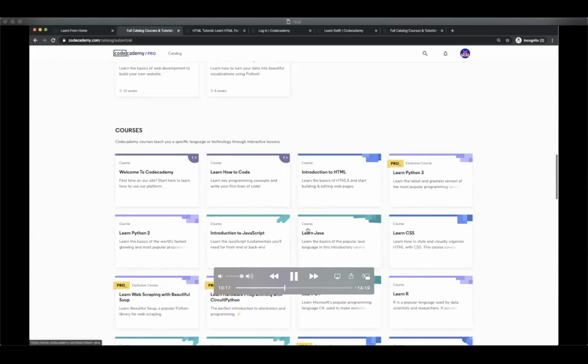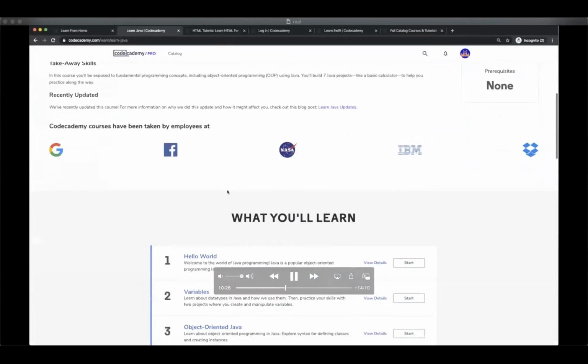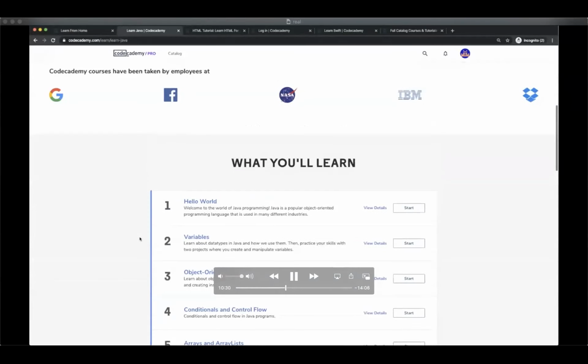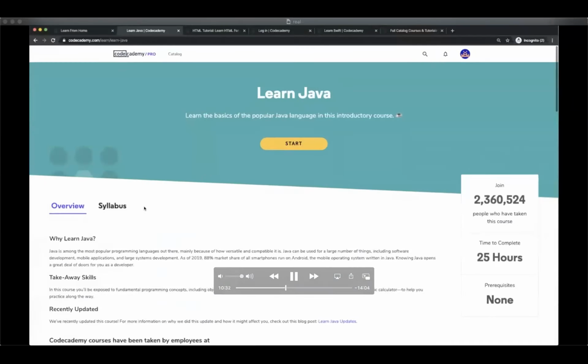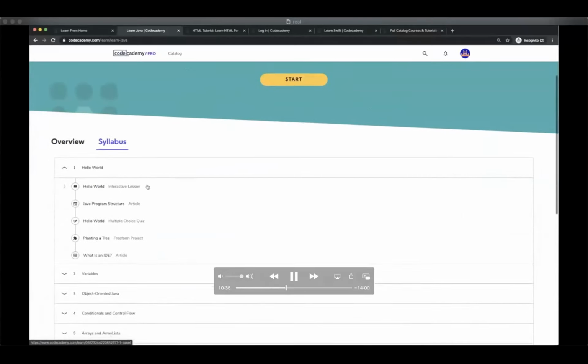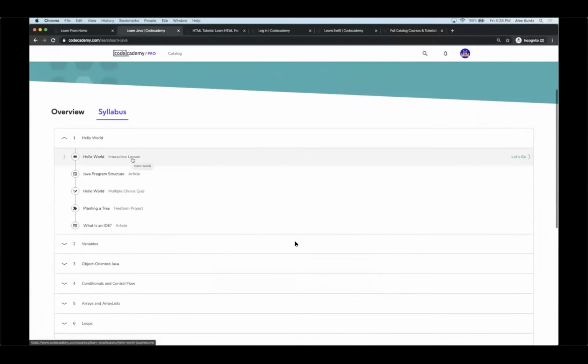I just clicked into the Learn Java course. Java's the language that AP Computer Science is taught in, so this might be relevant to some teachers out there. If we take a look at the syllabus, you can see that we've broken the content down into fairly manageable chunks, where anything marked as a lesson is probably 30 to 45 minutes of content introduction.